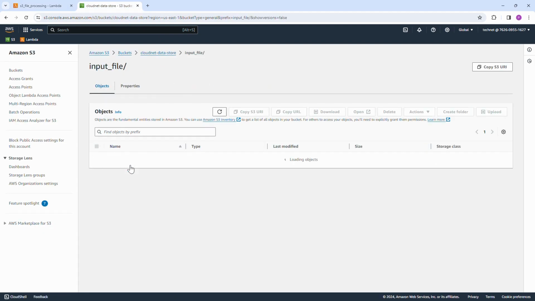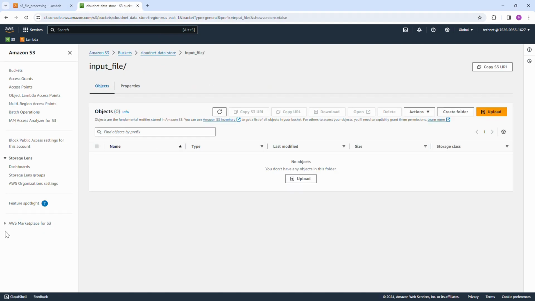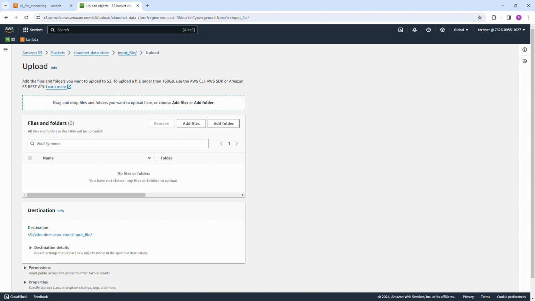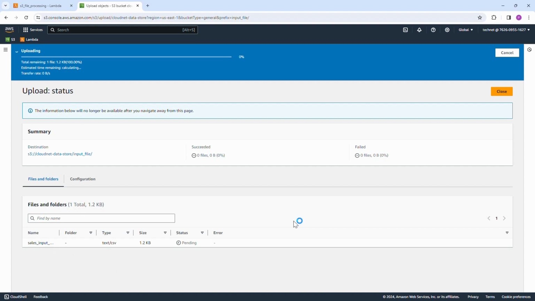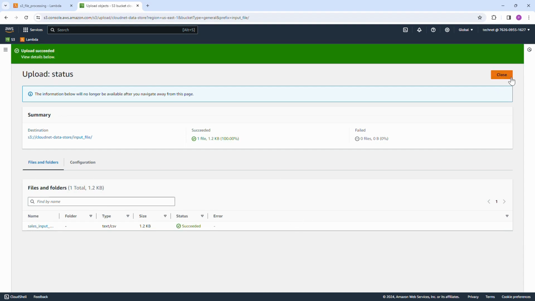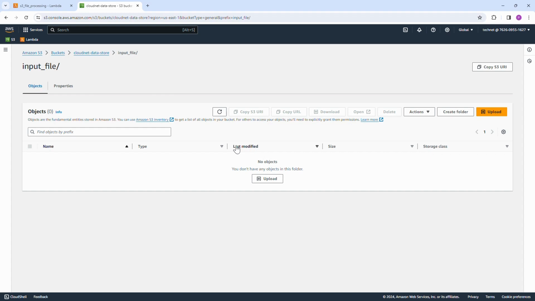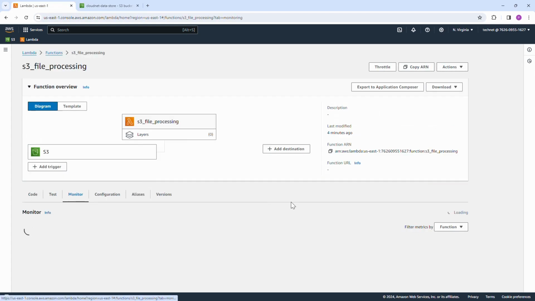Let's navigate to the input file folder and I'm going to upload a file here. Click upload. Okay, hit upload button. So a file has been successfully uploaded. So we don't see the file here, right? Right after uploading. Probably we know the reason why we are not able to see it here. Now let's go back and see whether the function has been executed successfully.